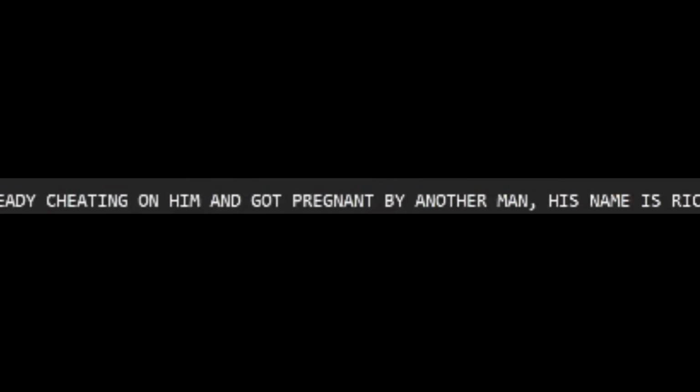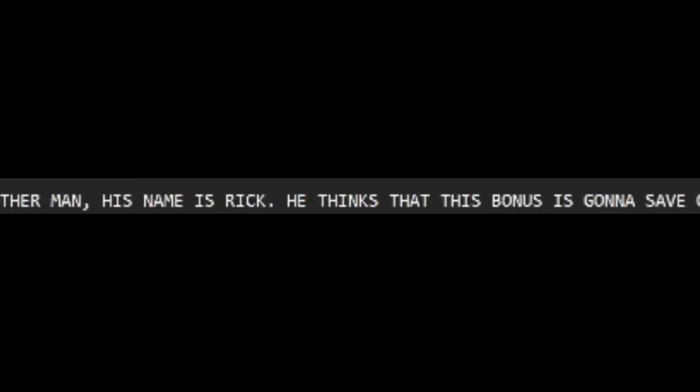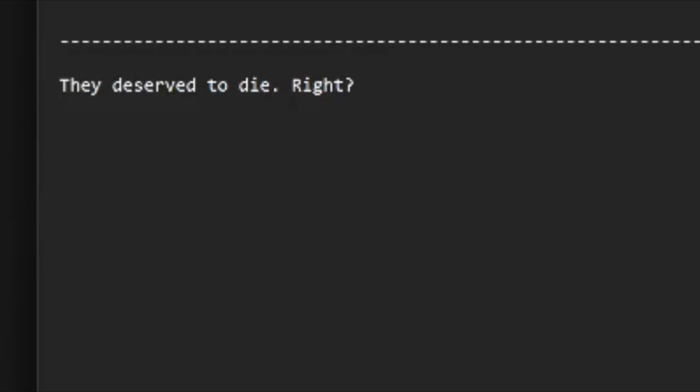My husband is an asshole. He never gave me love. I have to work with him for some bonus. I'm already cheating on him and got pregnant by another man. His name is Rick. He thinks that this bonus is gonna save our relationship. Oh no, I want nothing to do with him. They deserve to die, right?